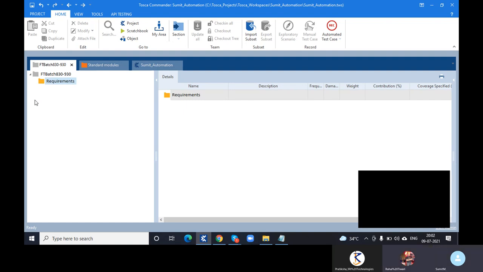In the requirements we can generate the requirement and get the coverage out of it: how much you have already covered in the automation and what needs to be covered. Is it for reporting purposes? No, not reporting, it is for tracking purposes, for getting the coverage, like how much requirement you have already covered in the automation.